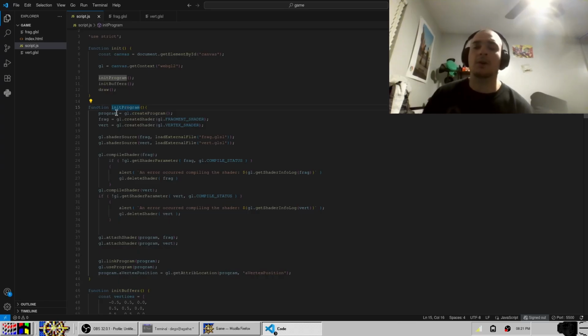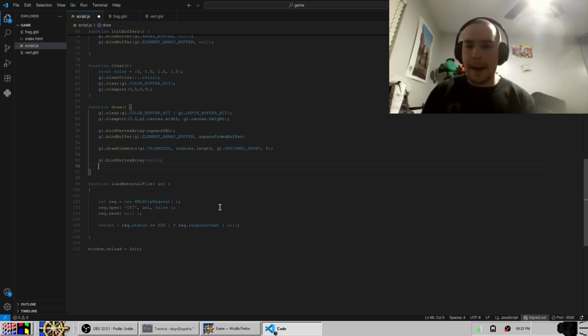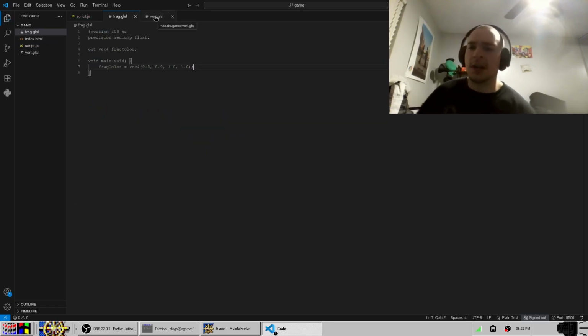So that's initializing the buffers and initializing the program. The program is just what holds the fragment and vertex shaders so we can use them later. And then here's this draw function. We just bind the buffers and then tell it to draw pretty much. So that's pretty simple. And then we unbind it. Actually, I don't think I bound the index buffer back to null.